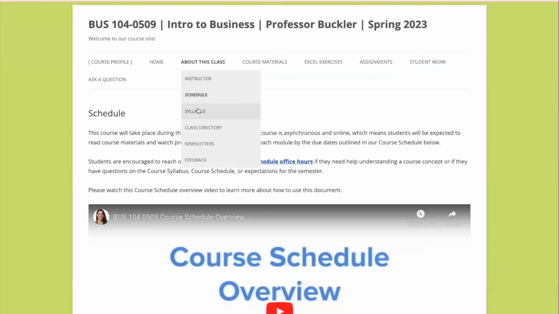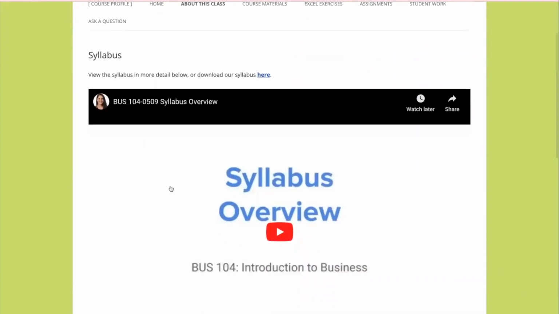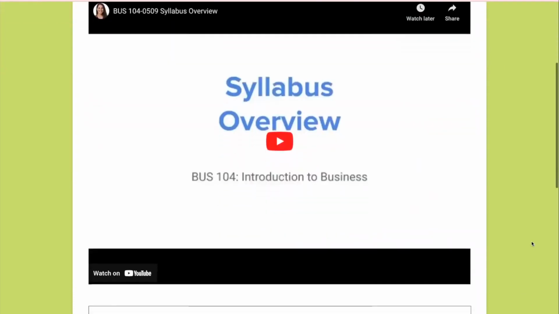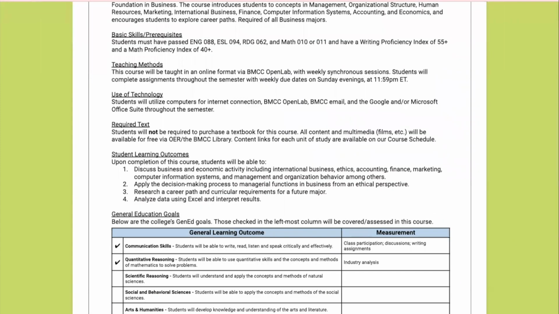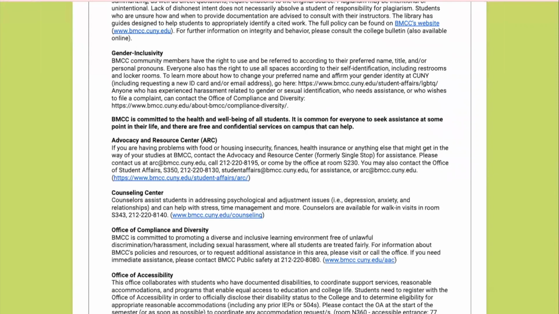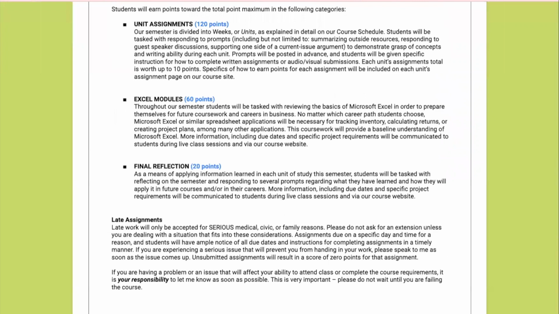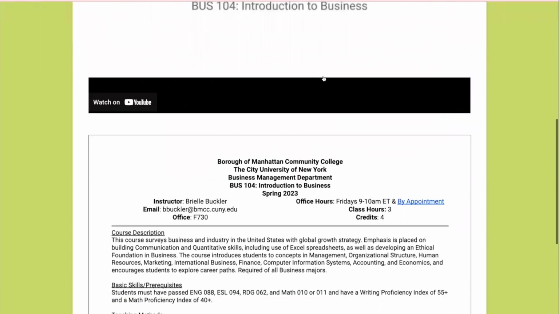Next up is our syllabus. There's an introductory video that goes over this document too. Please make sure you read our syllabus in its entirety. This covers what is expected of you as a student, what you can expect of me as your professor, how you will be graded, and policies and procedures set forth by the Borough of Manhattan Community College. Again, there's a video reviewing this, and I encourage you to watch it more than once.